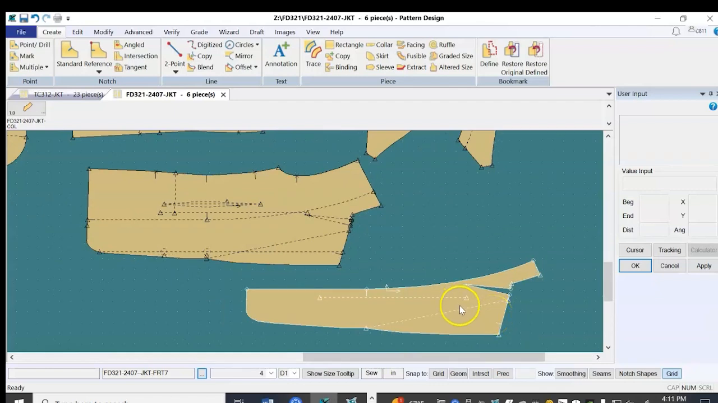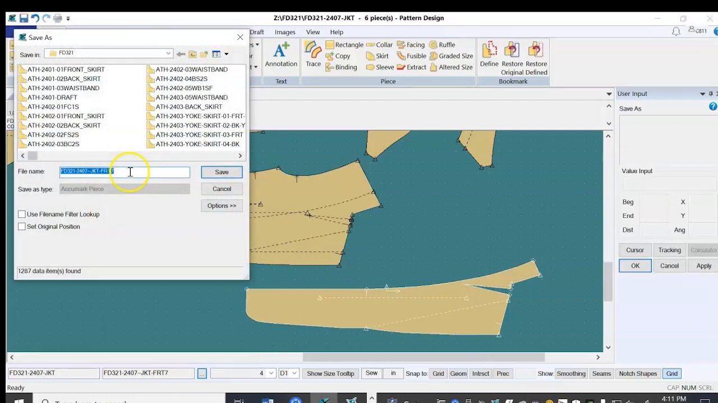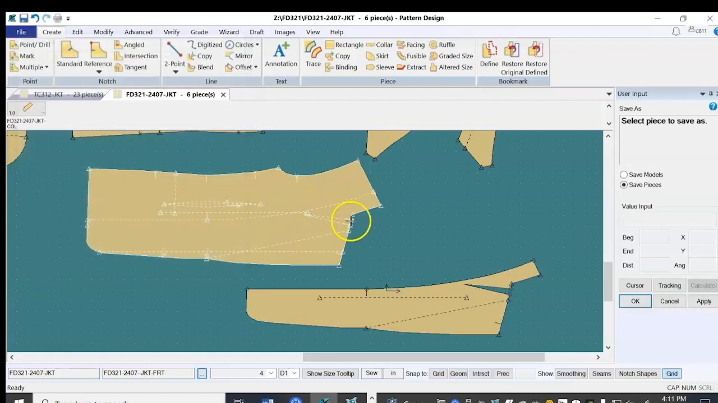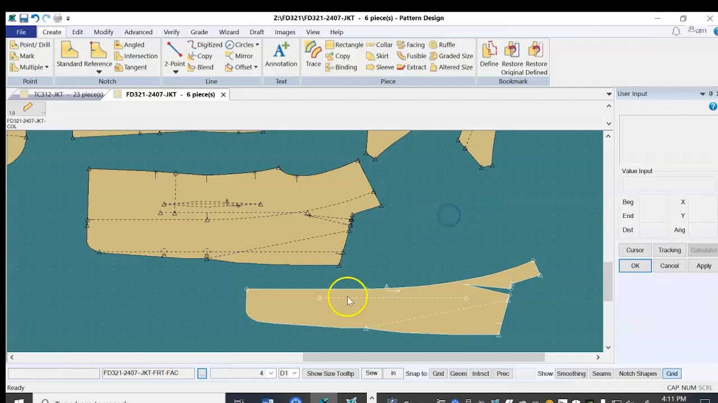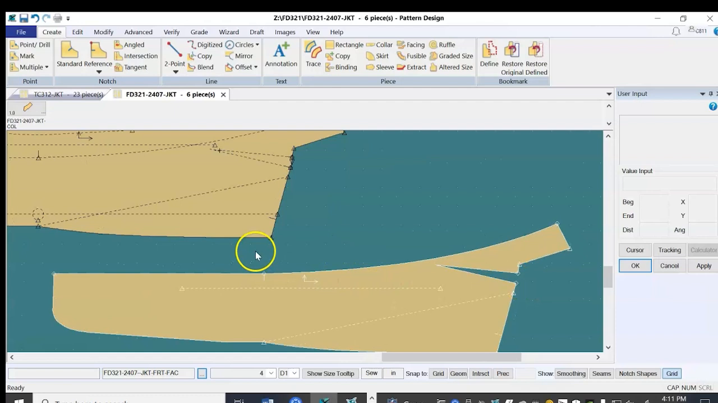Oh, face, FAC. So you have jacket dash face, FAC. Sorry, front face, FRT dash face, okay? Jacket FRT dash FAC, front facing. All right, so now you guessed it. What do you want to do with this dart?